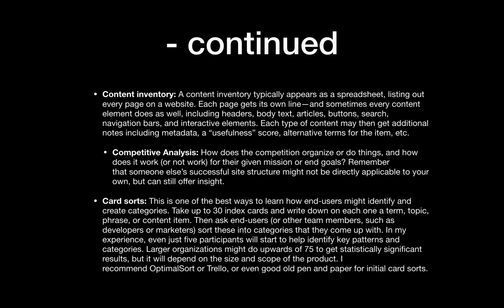Content inventory. So it typically appears as a spreadsheet that lists out every page on a website. Each page gets its own line, and sometimes every content element does as well, including headers, body text, articles, buttons, search navigation bars, interactive elements. Each type of content may then get additional notes, including metadata, which is like a usefulness score, and alternative terms for the item.